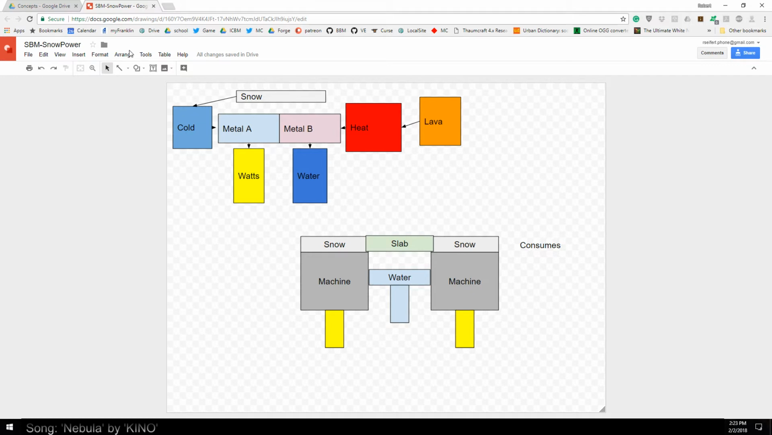And one thing we did forget to do is draw an arrow that we say we consume this. So that way we know, and remember that it's not exactly important because the mod is so simple in concept, we don't actually need much information.